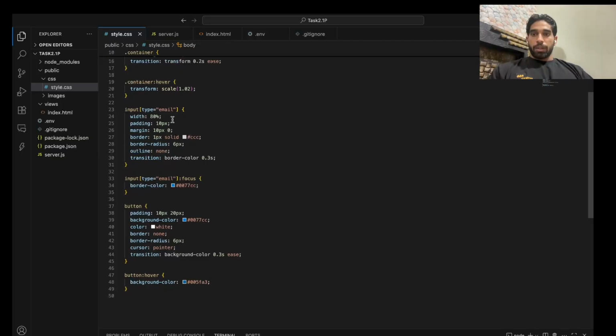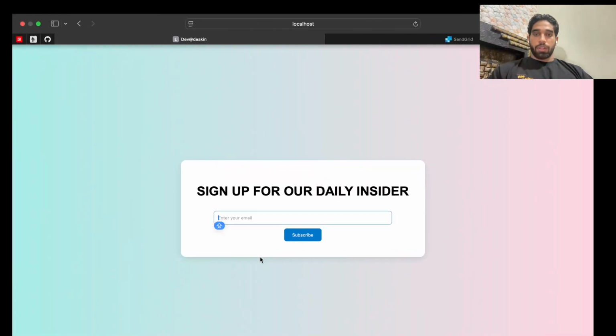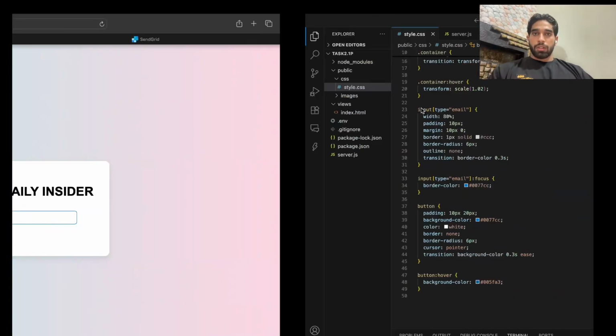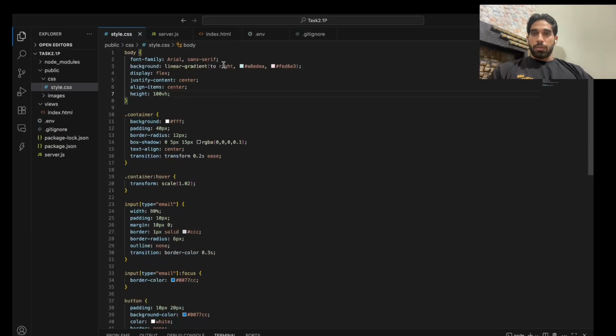For the input type email we have given width, and for the button we have padding, background color, colors, and transitions, and a button hover as well. When we take our cursor to the subscribe button, it gets a little bit dark. So here are my HTML and CSS files.